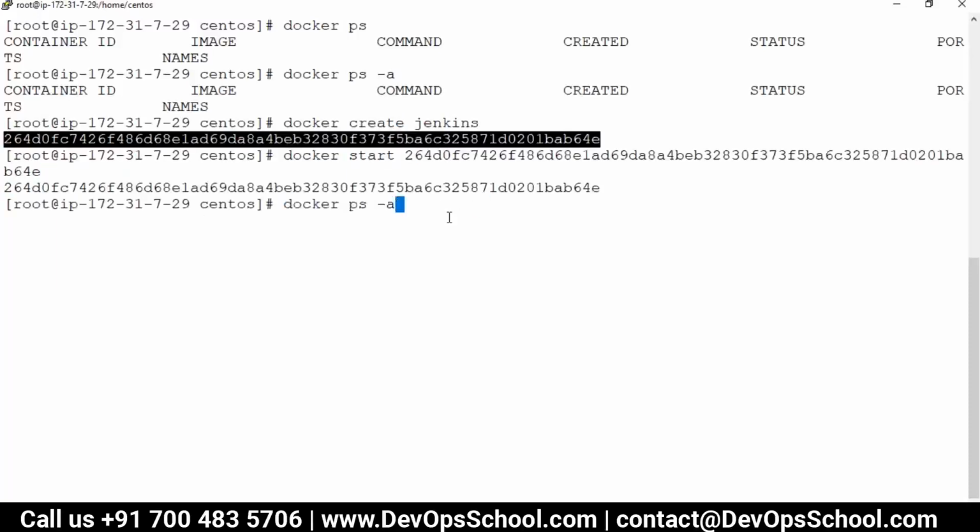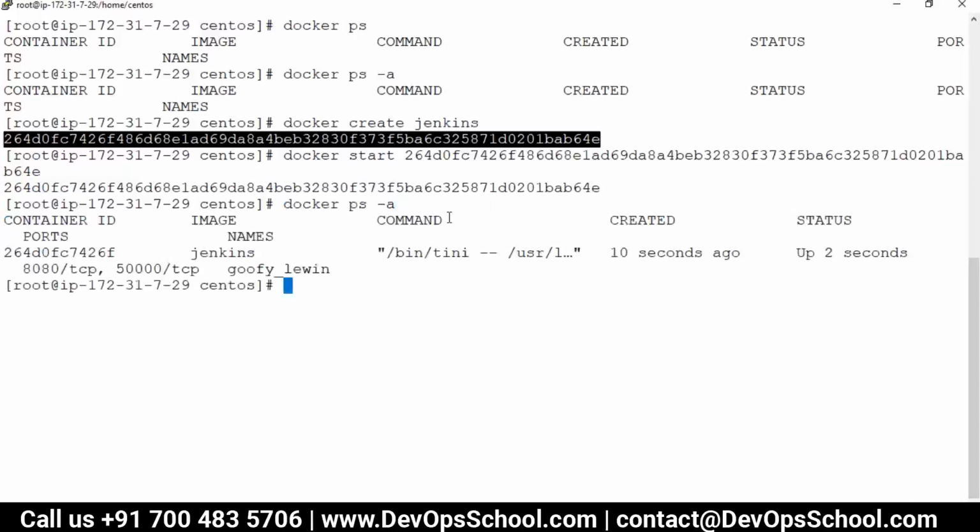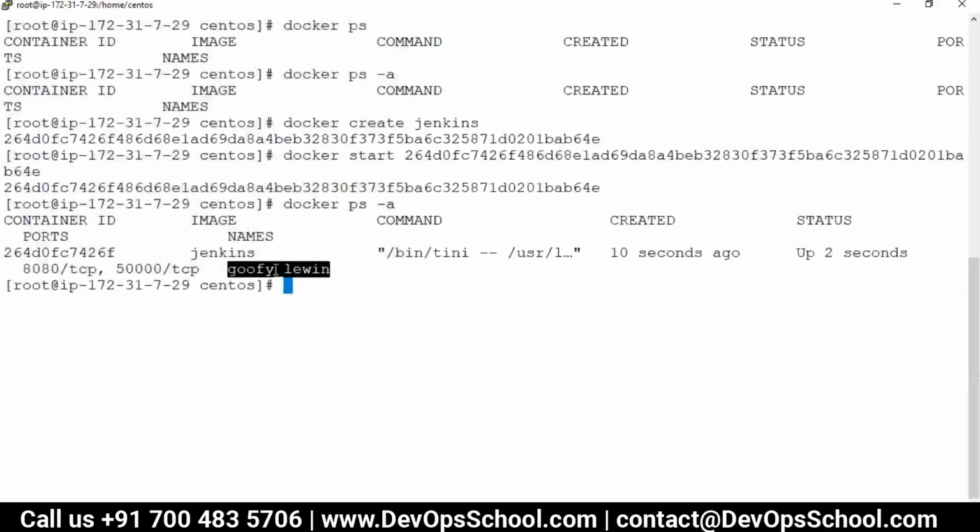Okay, you see here, you got this unique name. This is given by Docker. You can rename it if you don't like that name. And the ID is also there.